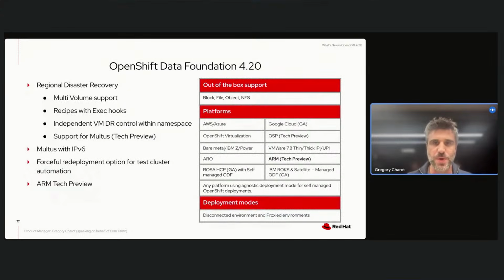Next slide, please. Thank you. Now on to ODF, we have 4 major updates.